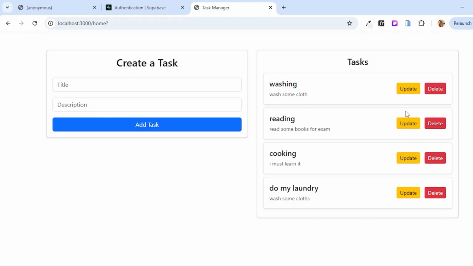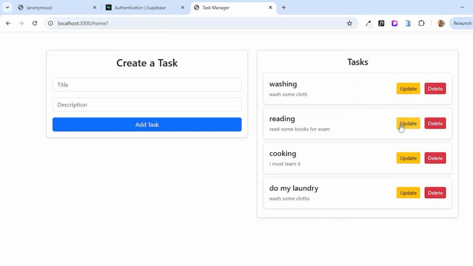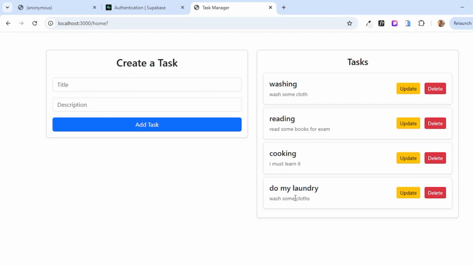Now, currently the update tags doesn't work, but the button is clickable. When you click it, it just gives you an alert over here, and it doesn't update. So you can see when I click on update, it tells me coming soon with the ID of the task. I click on cooking, you see coming soon with the ID, which is 3. And the same thing for laundry, but the delete button doesn't really work for now.